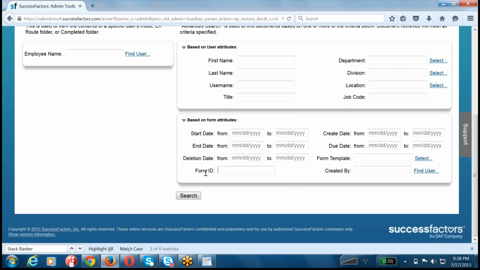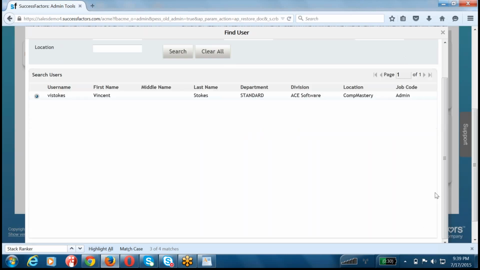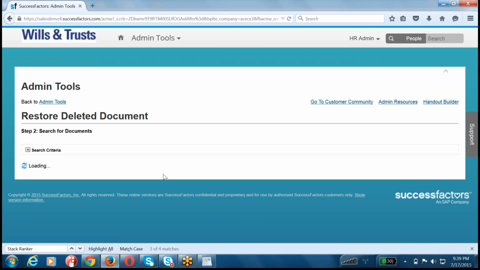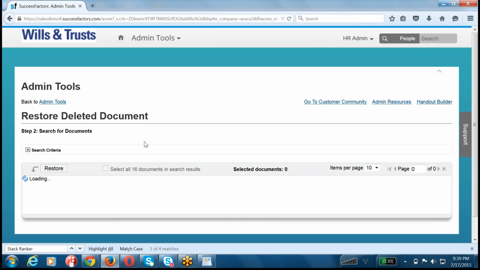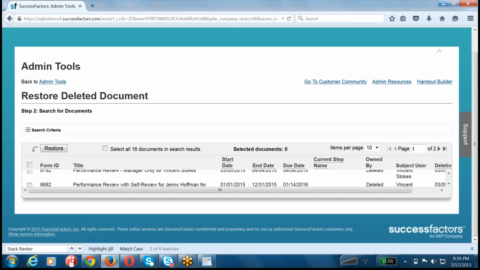And let's say form ID, you have to find out the form ID, right? The key is going to be your form ID. Let's say you want to restore the form that has been deleted from, let's say, Vincent Stokes. Click on Vincent Stokes. Hold on a minute, guys. Click on done. So from Vincent Stokes' account, these are the different forms that have been deleted, guys.